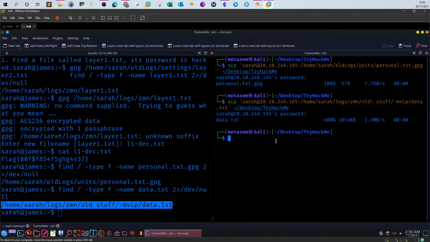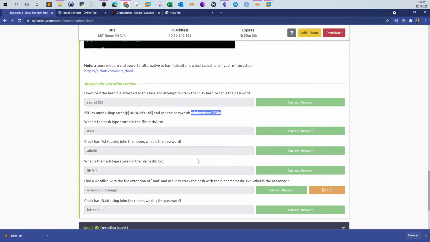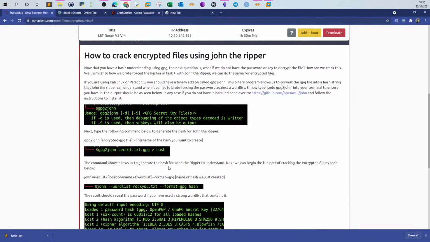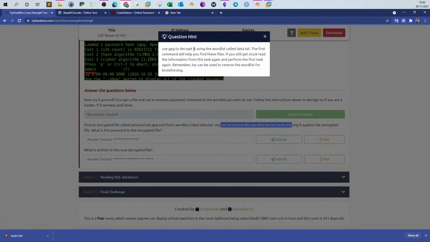All right, so we're given in the question that we need to do some reversing on the file. Let's get back to this. Find an encrypted file called personal and find a word list called data. Use tac to reverse the word list before brute forcing it against the encrypted file. Use GPG to decrypt it using the word list. The find command will help you find these files. If you still get stuck, read the information. Okay. Remember, tac can be used to reverse the word list for brute forcing.